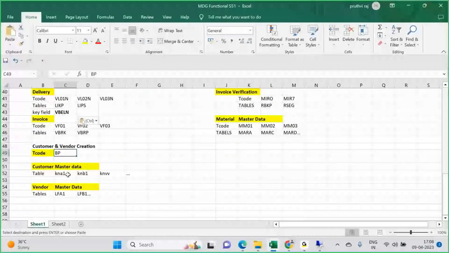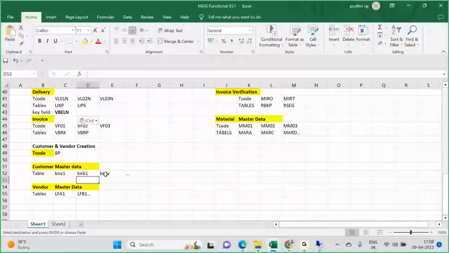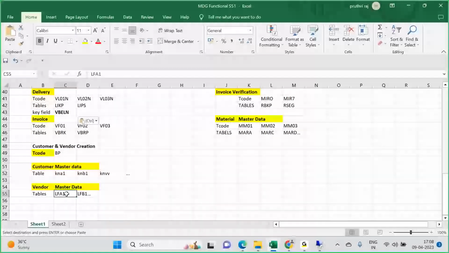The customer tables are KNA1, KNVV, KNVK. The vendor tables are LFA1, LFB1. These are the standard tables. Going forward, we have to reuse these objects in our custom tables. That is the concept we are doing here. That is a concept we need to follow. This is useful for next developments, how to reuse these objects.